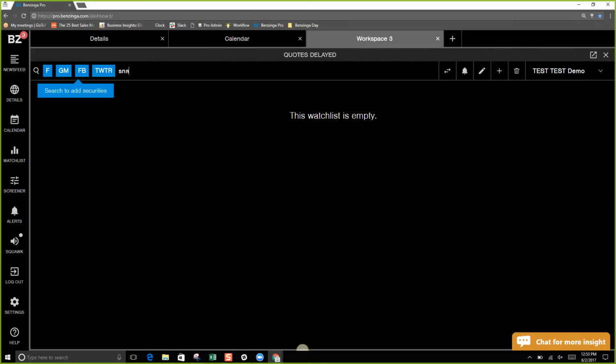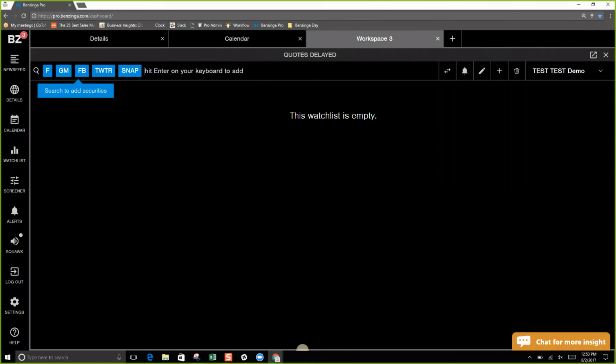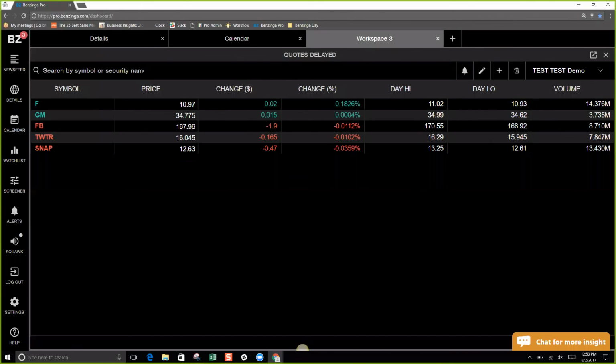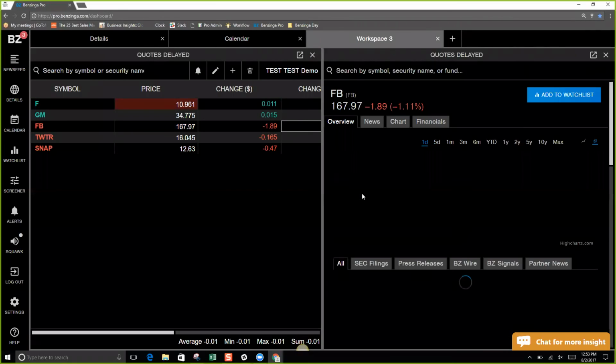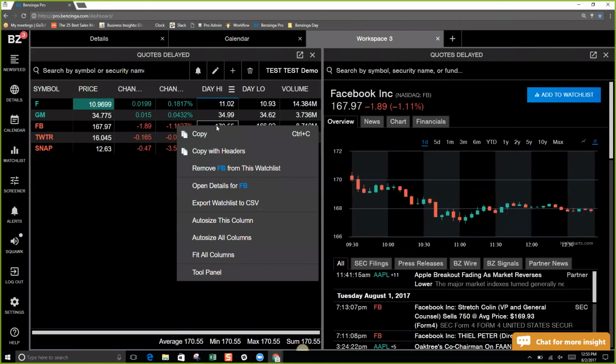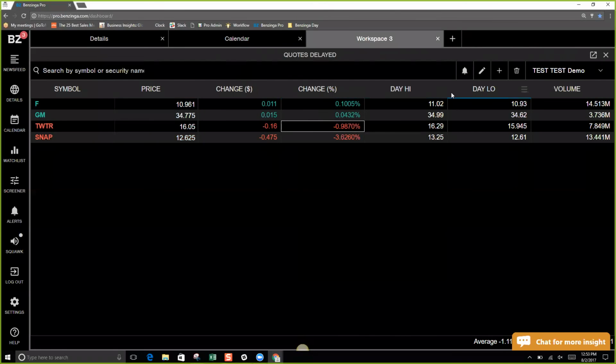Notice guys, if I do hit spacebar, it does not grab that ticker. So I either have to click it with my mouse or I have to hit enter. After I have all the tickers that I want selected, I just have to hit enter one more time, and there they are all right here. If I wanted to export this data, I could do so. If I wanted to go to the Facebook details page, I could do so by right-clicking. It's going to give me some more data points, some more information, all right here. If I wanted to remove Facebook from my watch list, I could do so just by doing that.